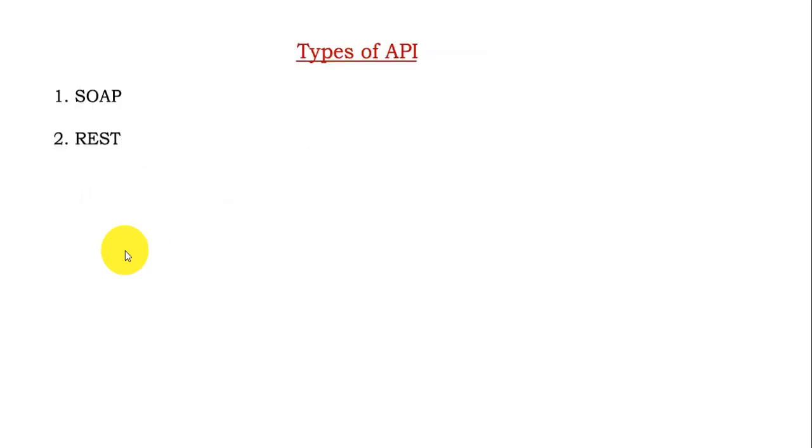And we have majorly two types of APIs. One is SOAP and another one is REST. We will see each of them. There are multiple other types of APIs as well, but our major concentration will be on only these two.